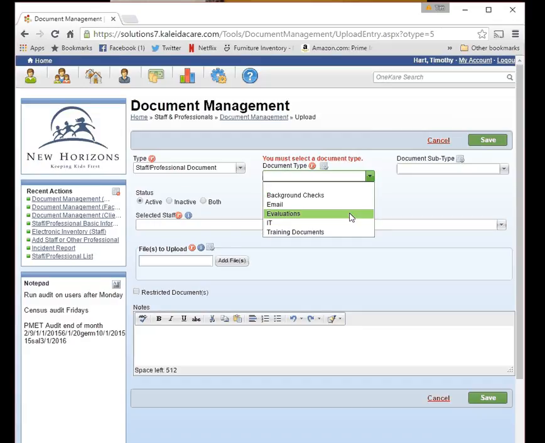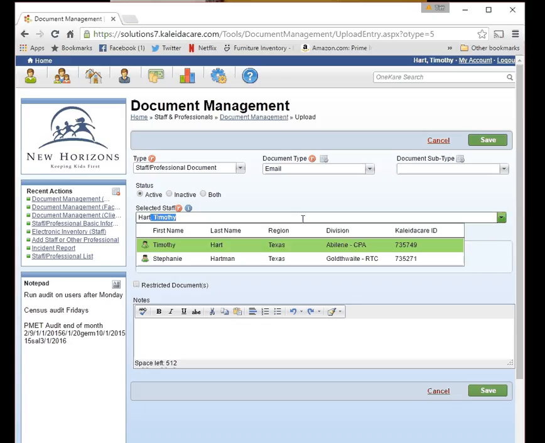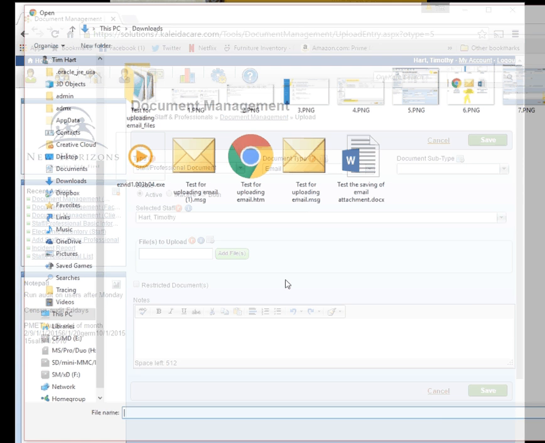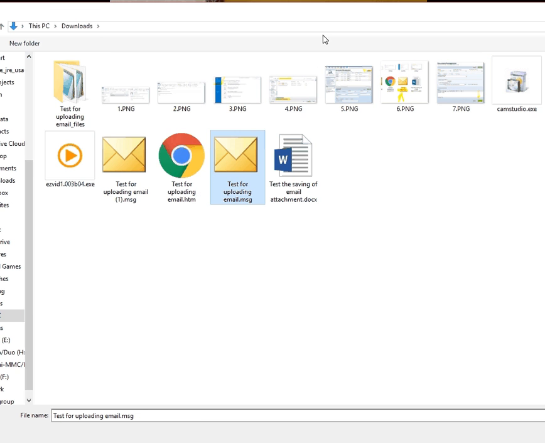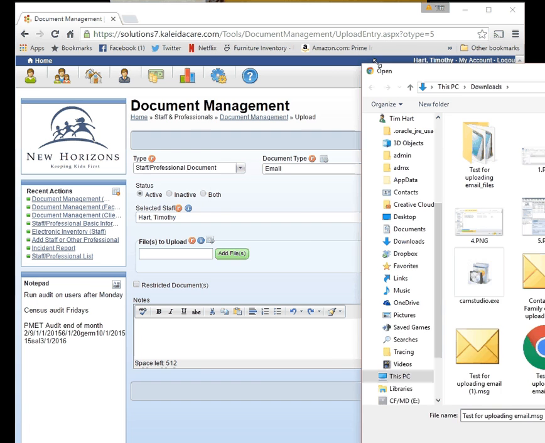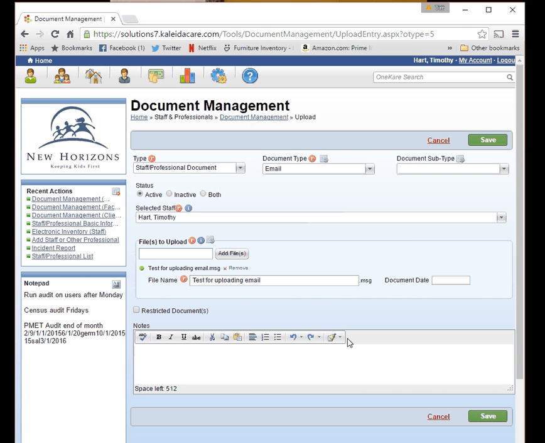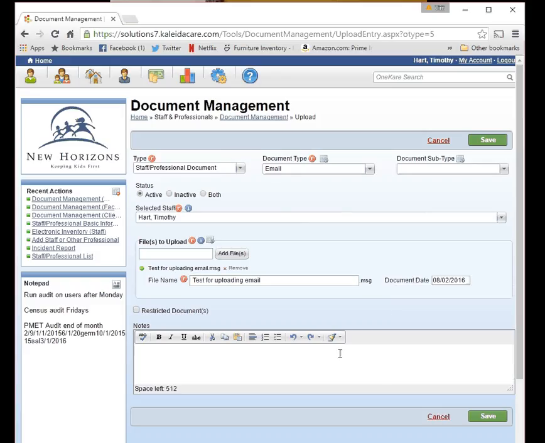Now you can click on document type and add an email. Sorry about that. And then we're going to look up me. Like I said, if you can't see yourself, we can talk to Caroline about how to get that for you, or your other staff. Let's see, test uploading message. I've got that. Let me break that down so you can see it all. Uploading message right there. Click that. Click open. And however you want to name that, whatever you want to name that. You can click a document date, which is usually good to do, so that you have that, and save.